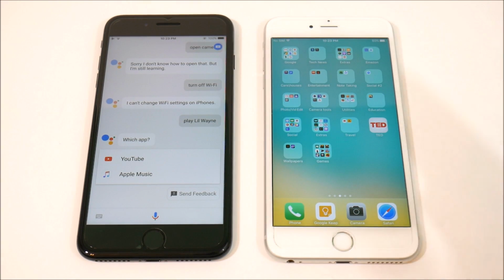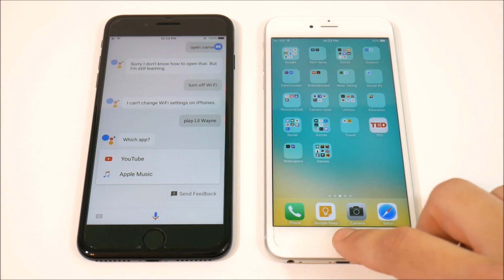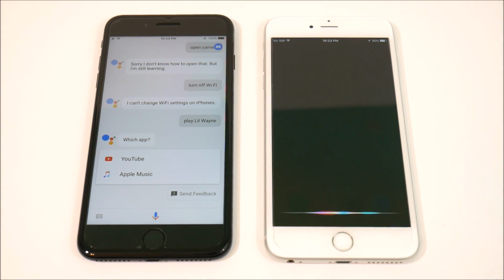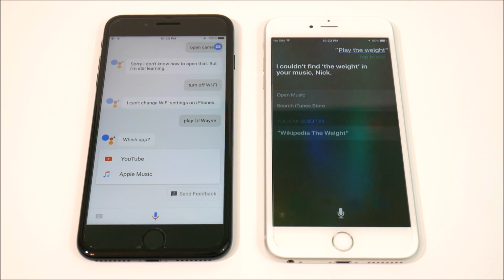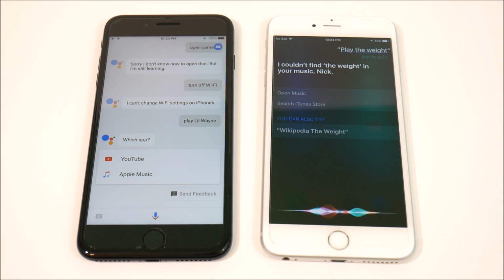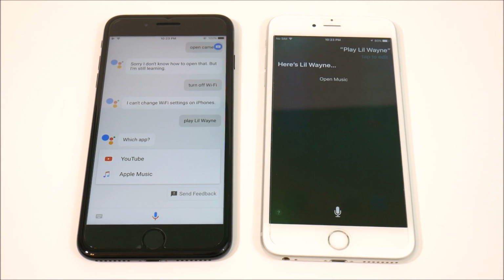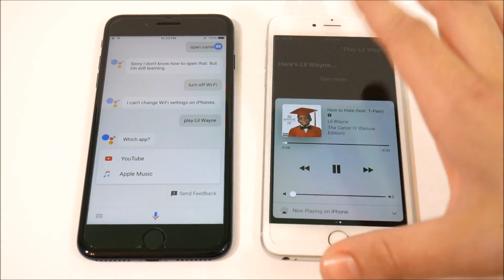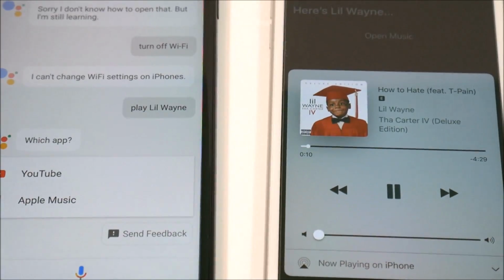Alright guys, so for command number 3, we're going to talk about playing music. Now on the Google application, you're not going to be able to do it quite as easily as you can on the iPhone. Now you can still do it, but check this out. Play Lil Wayne. I couldn't find the way to... Play Lil Wayne. So you can see Siri is opening up. Obviously, I'm not going to play it because of the copyright reasons. I have the music down, but it actually is playing right now. As you see, it is scrubbing there on the background.